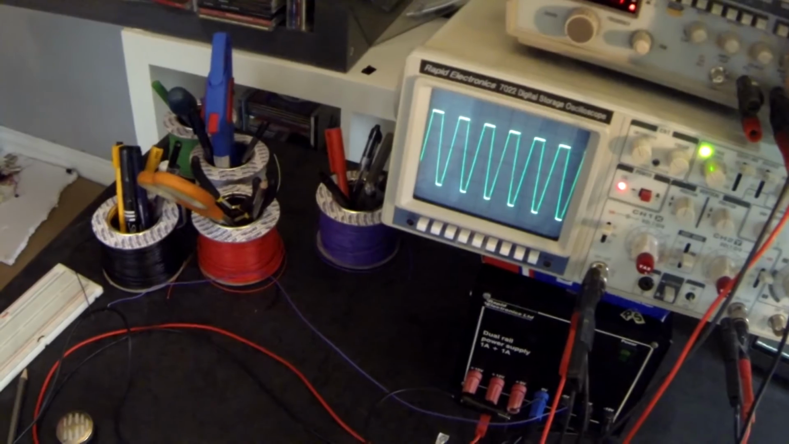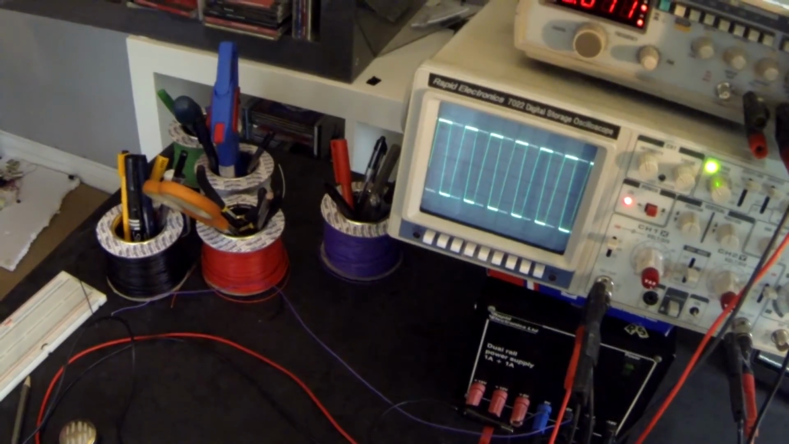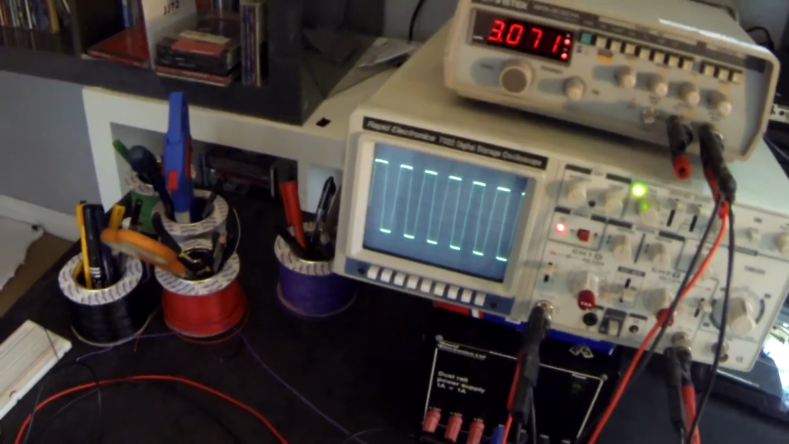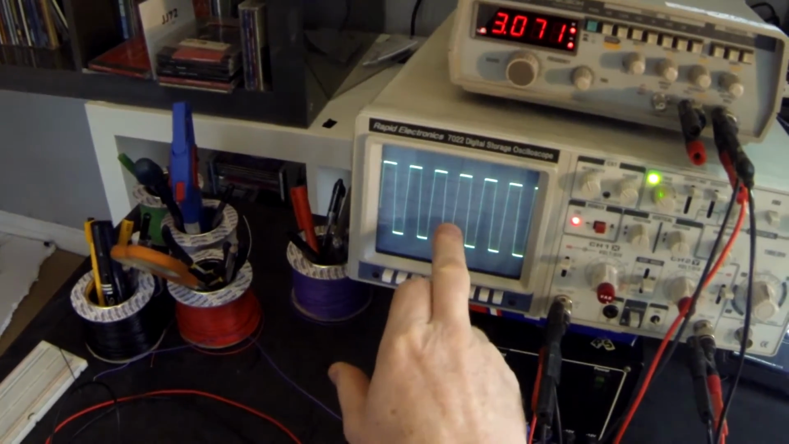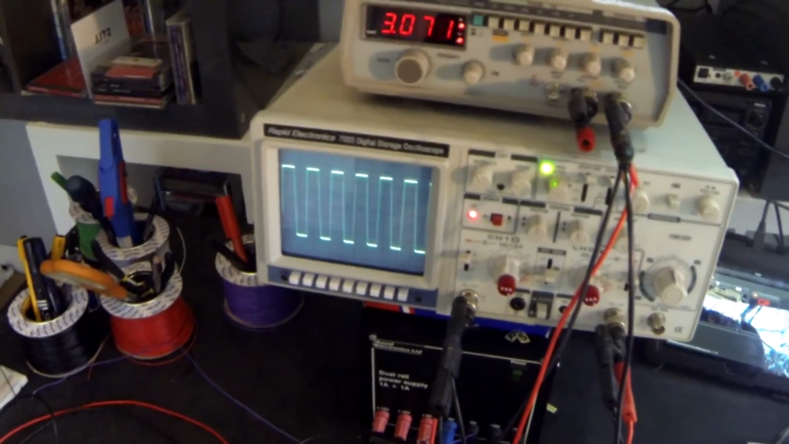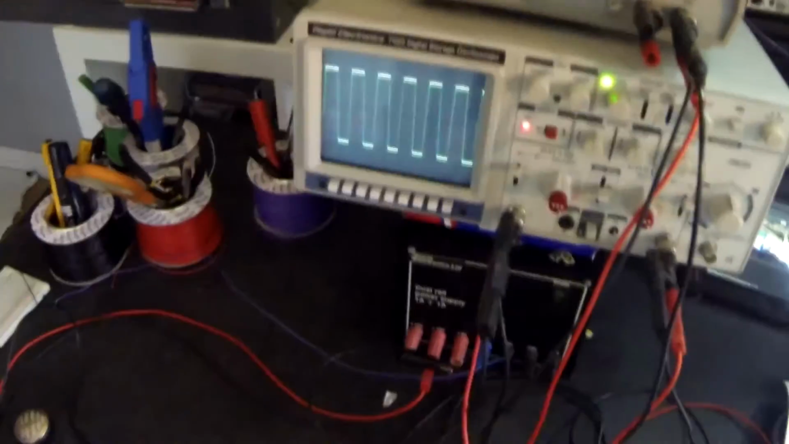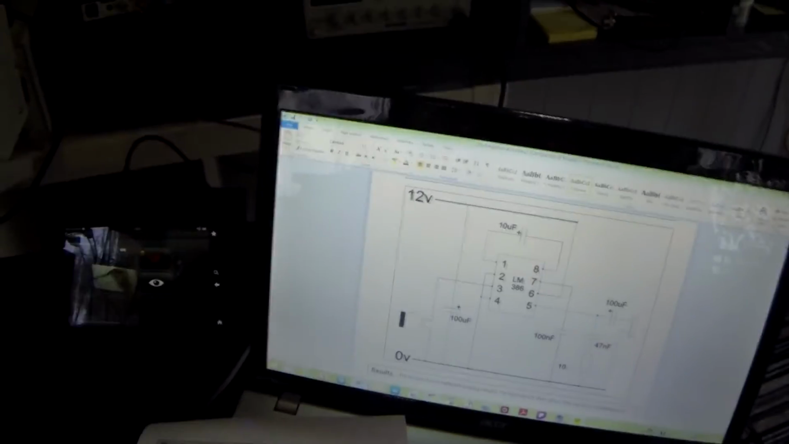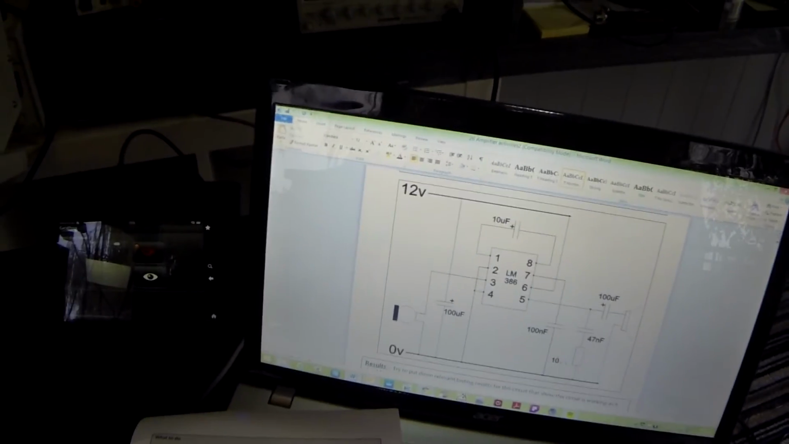I'm just going to look at the output now. I'm increasing the input and the output there is saturating. What is it saturating on? Well, it's approximately 1, 2, 3, 4, 5 and a bit divisions, and each division is worth 2, so it's just over 10-11 volts. Well, of course, if we go back to our circuit diagram, you'll notice that I used a 12-volt power supply in this one, so that's about right.